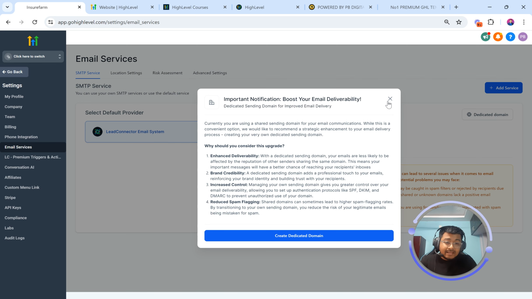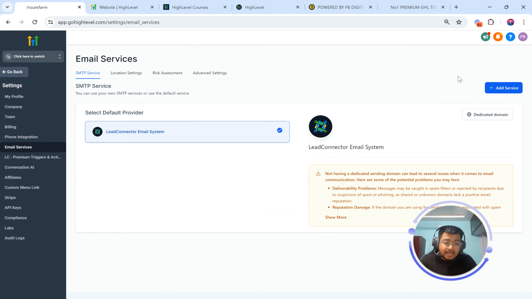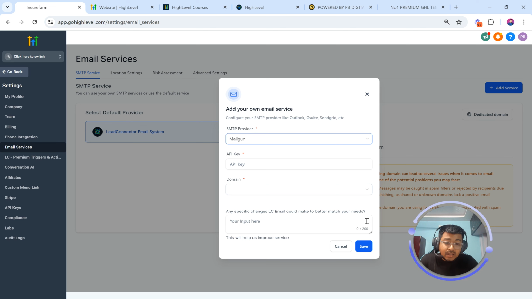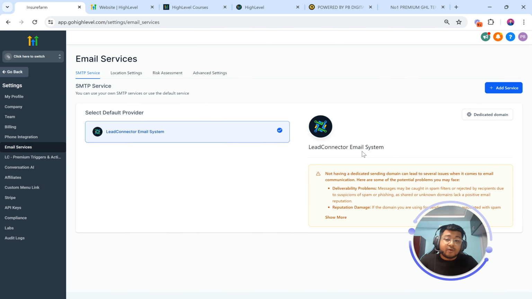So this is for a dedicated domain. I'm going to show you that later on. But if you want to add, let's say, a service, here the SMTP provider can be Mailgun, and then you can provide the API key, the domain, and all the details further here, and then click on save, right? That's one way to go about it. Or if you want to add a dedicated email domain, note one thing: once you add a dedicated email domain at the agency level, that's also going to get implemented at the sub account level. But the same feature is also provided at the sub account level.